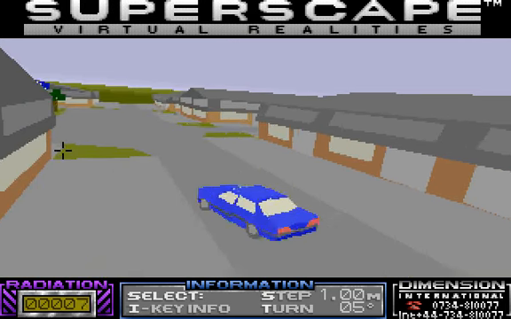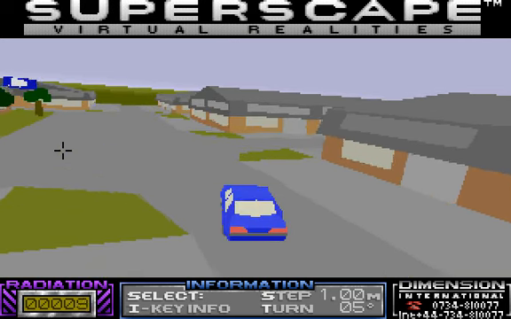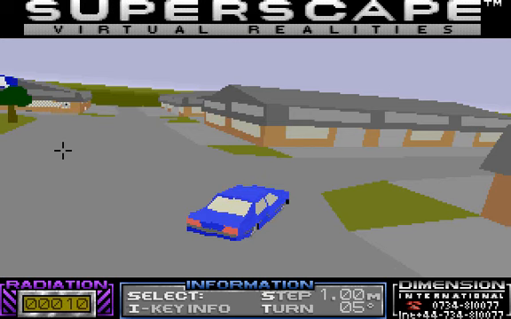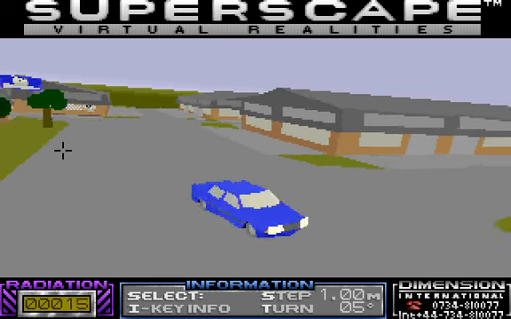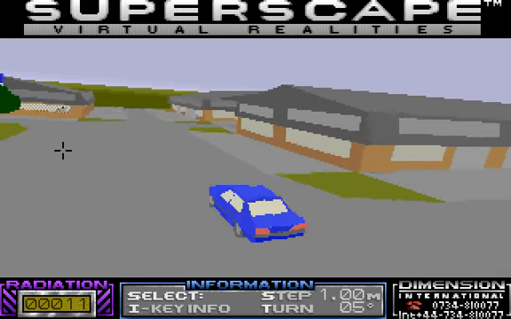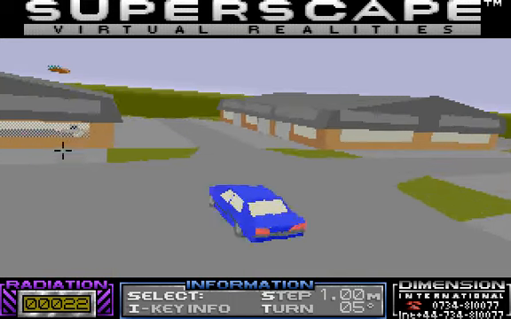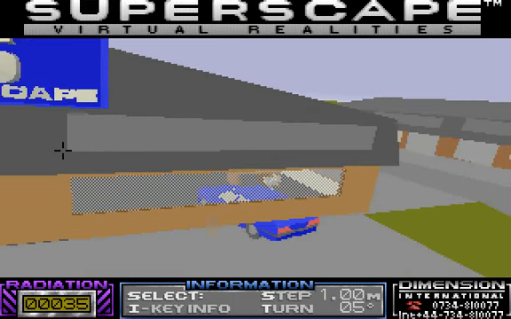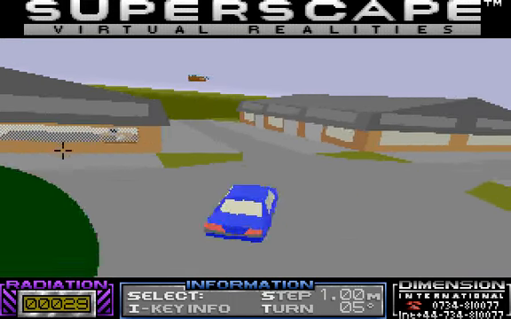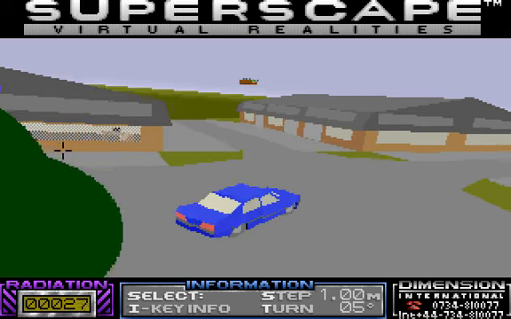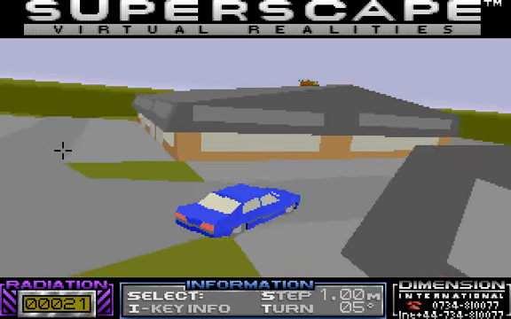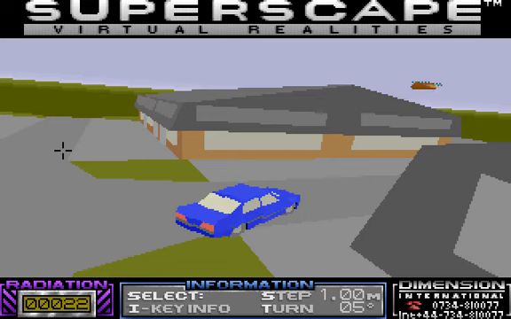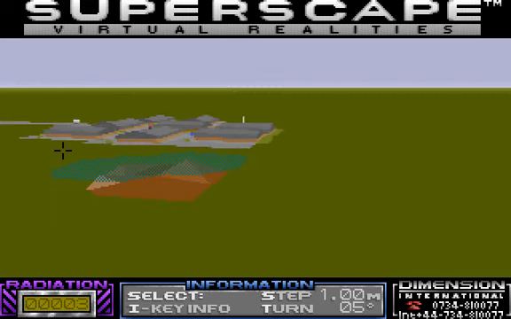Oh, wait, it does move. That's interesting. Last time I tried it, I couldn't get it to move. I must have done something wrong. Okay, so the blue car does move as well. So you can get it driving around, get it to crash into buildings and things like that. I mean, it's basic car controls, just like in pretty much any driving game. And then F9 is that helicopter.